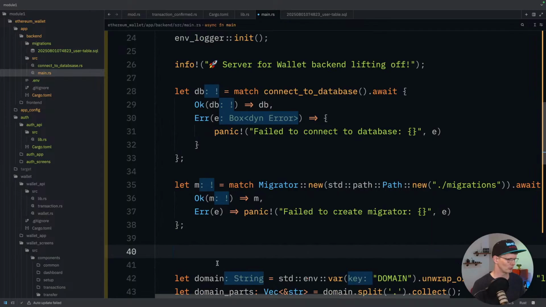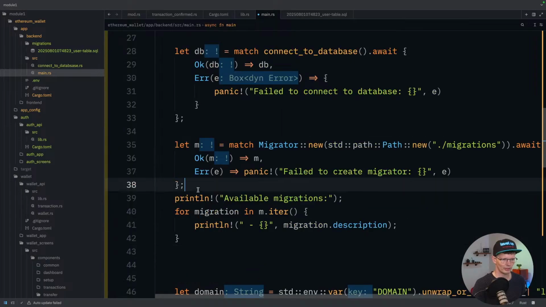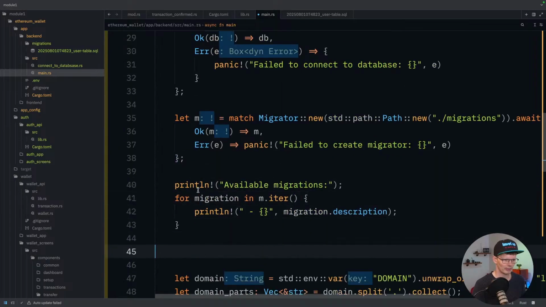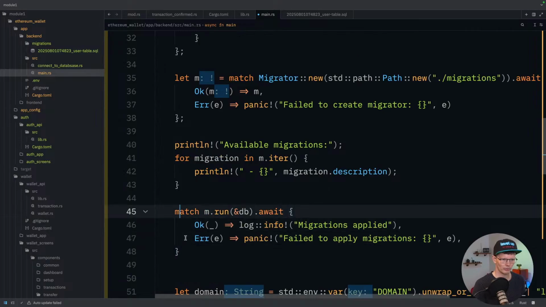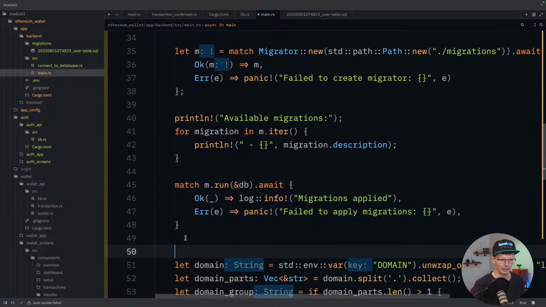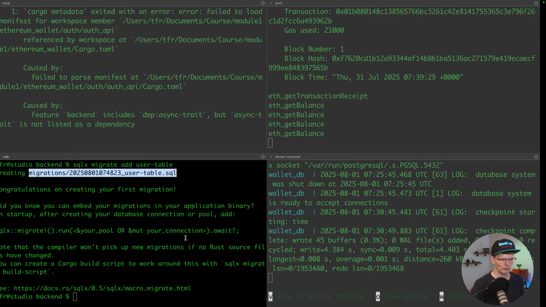We could also just use the SQLX migration, but we're going to list out what are the available migrations we're having, and then we're going to run this. And so we do migration run, we're doing that on the database, and then we have applied the migrations. Let's test this out.